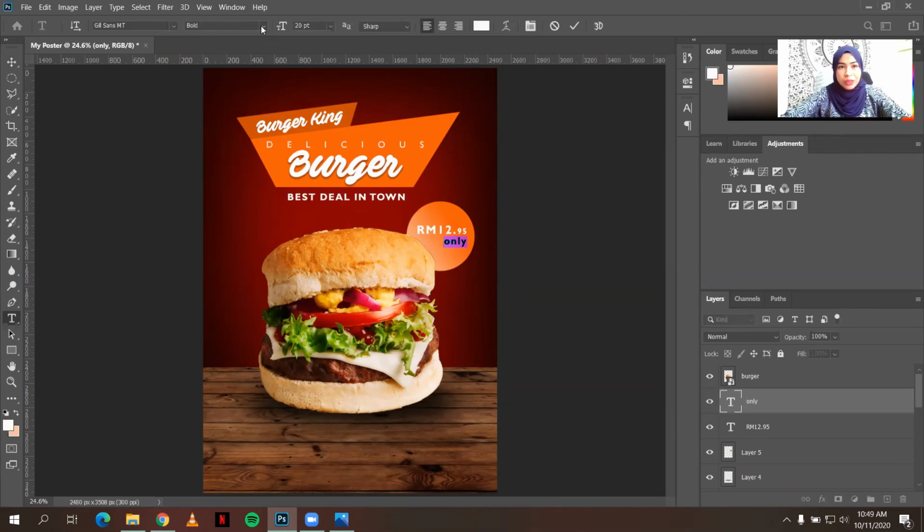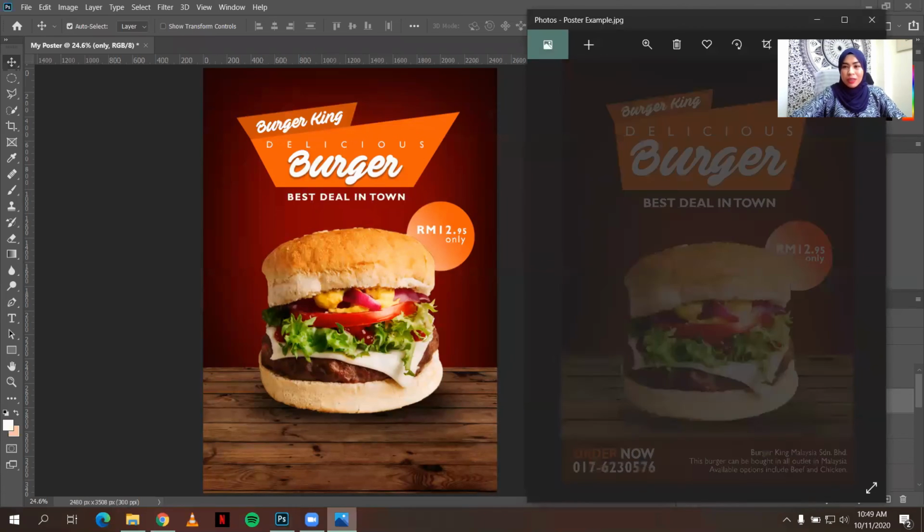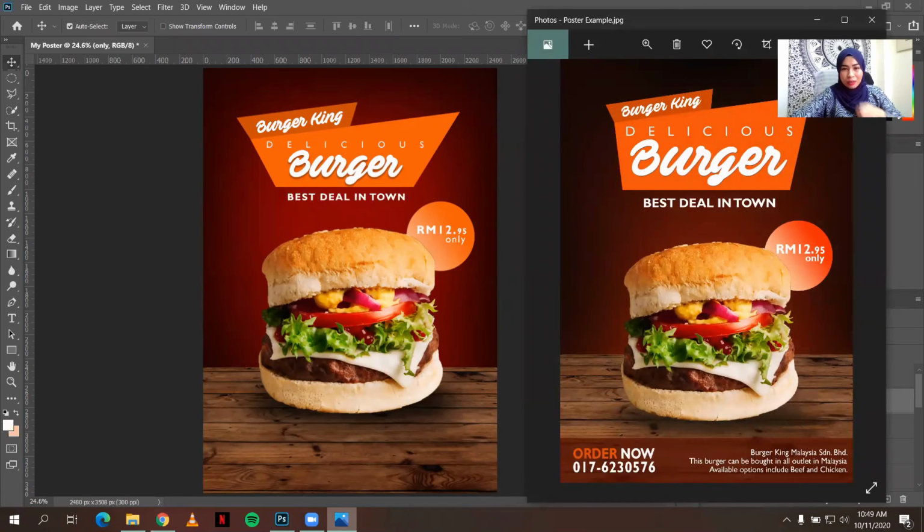So even this one I nak tukar kepada regular ke? Okay, RM12.90 only. Alright, so you can do that lah. Okay, so that's how it looks like. Okay, and then yang semua ni kita dah settle dah. So yang last thing is only this part right here. So macam mana you nak create this thing?